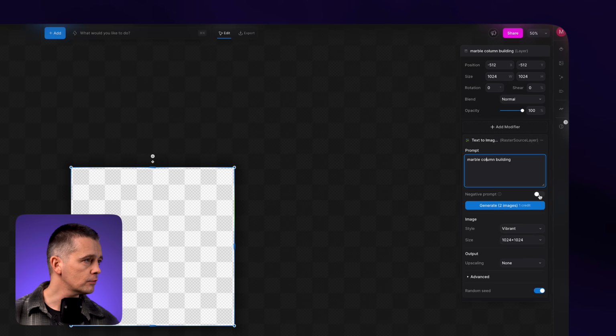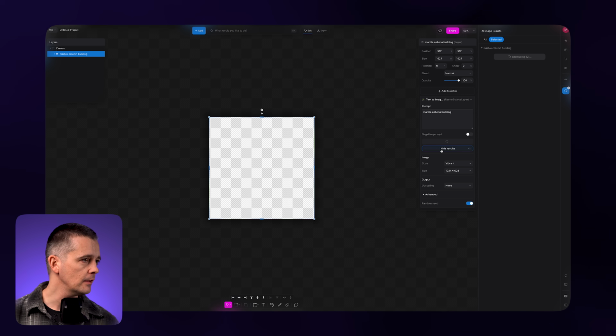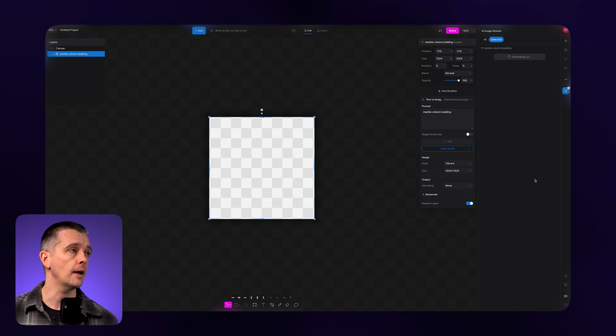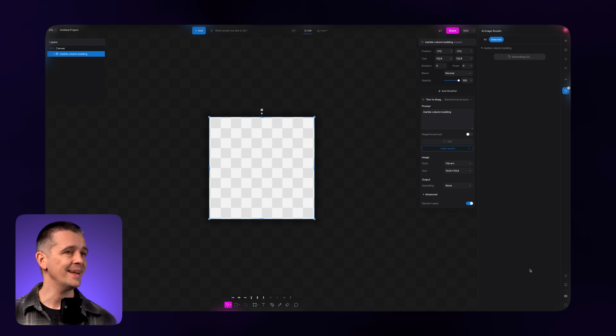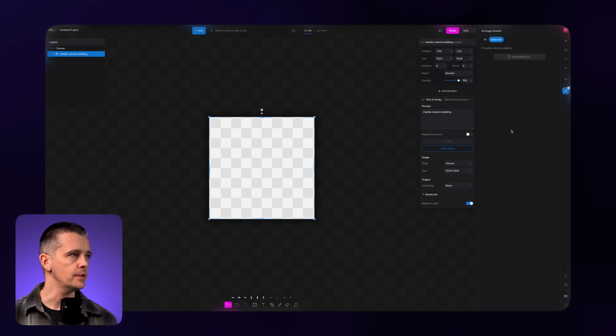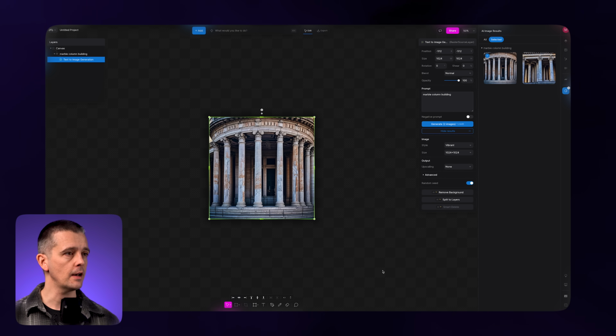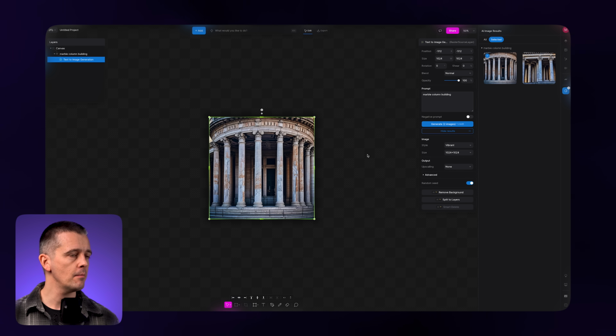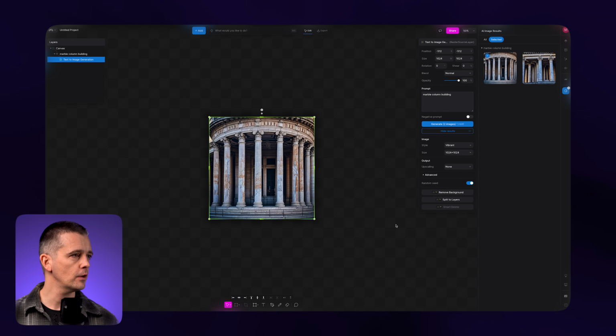But let's try this. We generate 2 images, and that uses 1 credit. And this is a free program at the moment, and you have so many credits that you can use. And it will take a minute to generate these images. And there we go. We've got kind of a photorealistic building. And I'm probably going to go with this first one here.